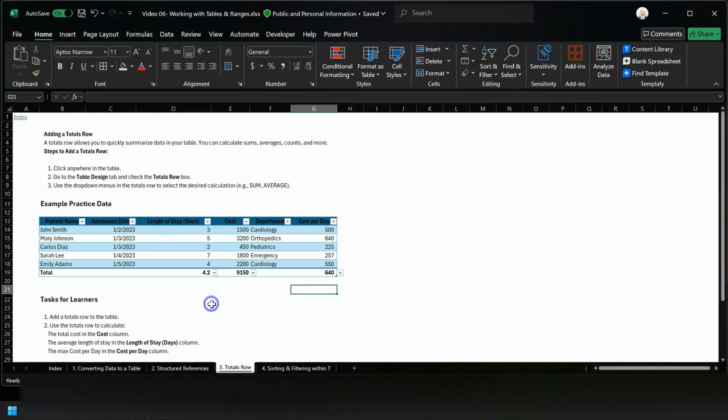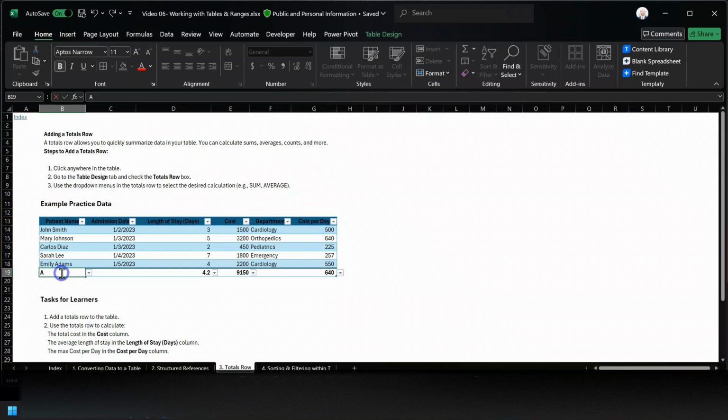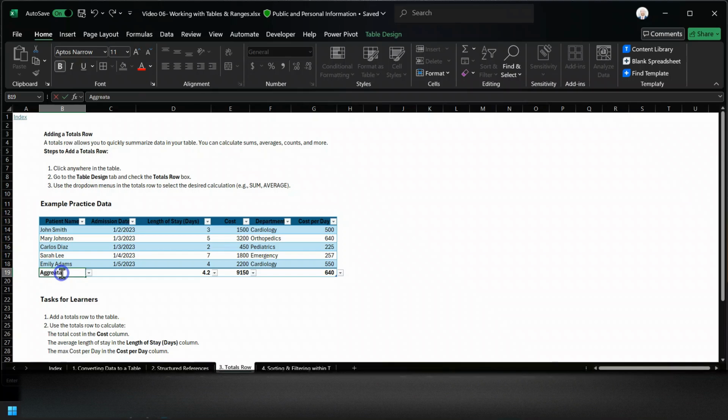I would say that it's not represented ideally because this row still says total, which can be quite confusing. Now you can choose something here and then it will apply it all the way across, and then this will say whatever it says. But you may also want to just override this and say aggregations or something like that.